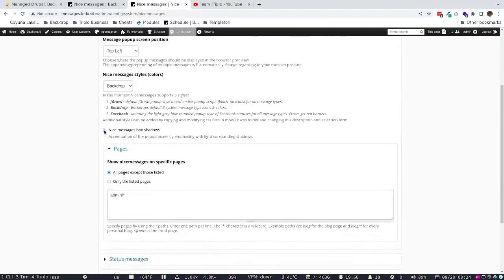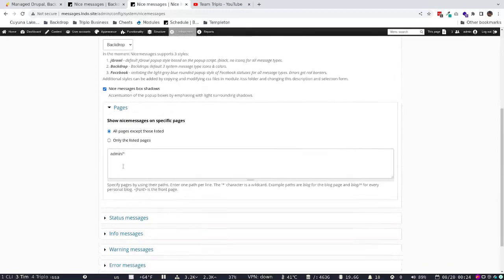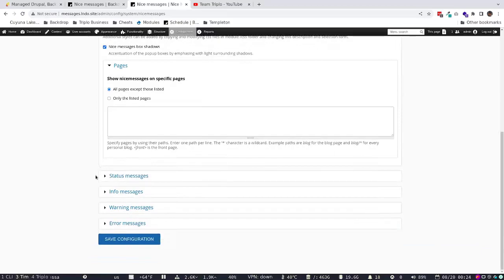There is also the option to turn on or off a little box shadow. Or you can set the Nice Messages to only appear on certain pages, or to exclude certain pages. By default, it excludes using them on admin pages. I am going to turn that off just because I'd like to show some of the messages that happen to appear on admin pages. It'll make it easier to generate an error on an admin page.